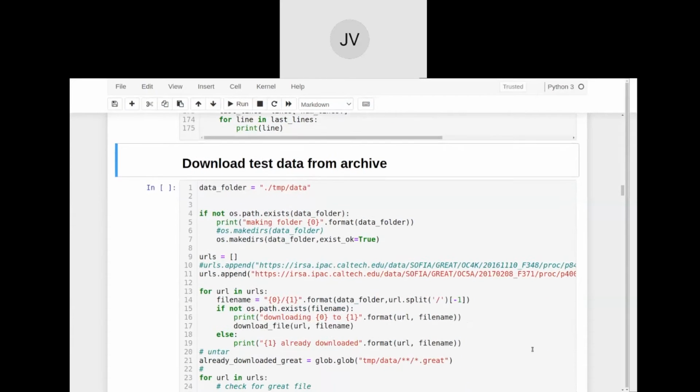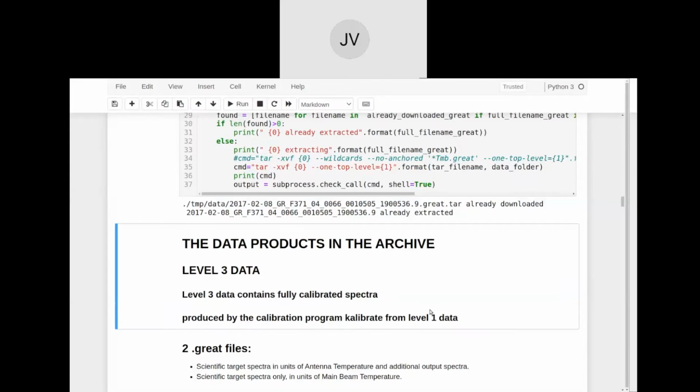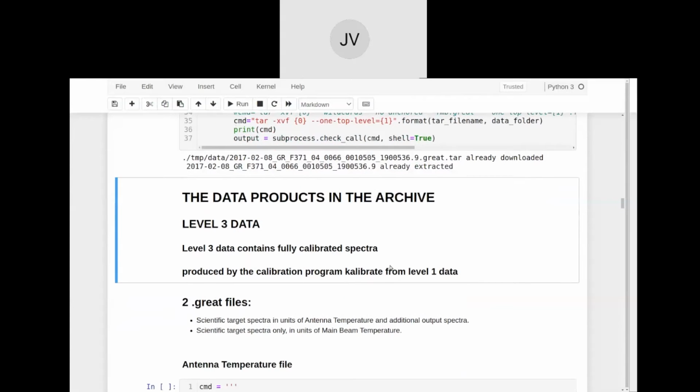So we're going to be downloading a map of, like Luisa said, everyone observes Orion. So this is going to be no exception. We're going to download data from the Orion molecular cloud. When you run this, it's going to take some time because it downloads a tar file from the archive and then extracts it. I already have it because I don't want to wait 4 or 5 minutes, but it's going to take some time when you do it.